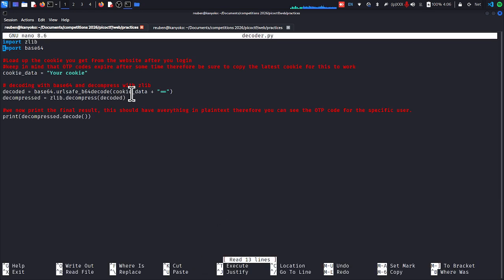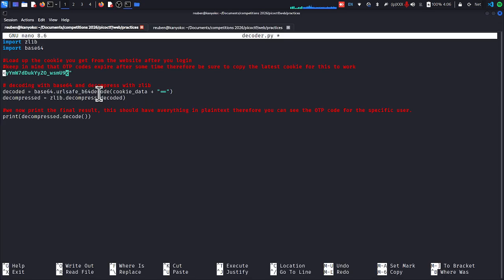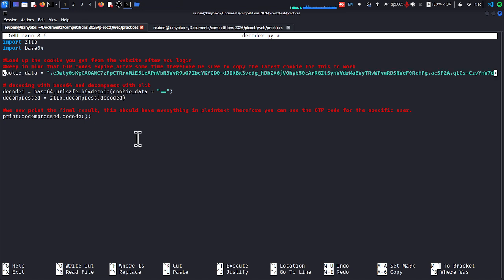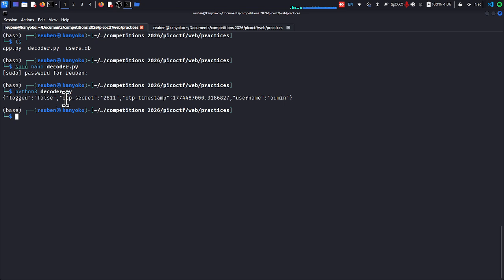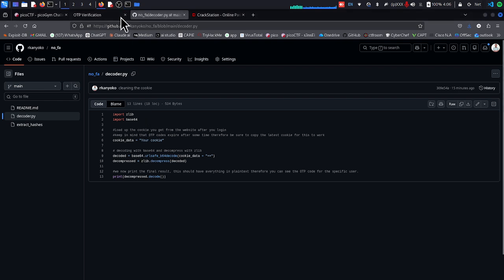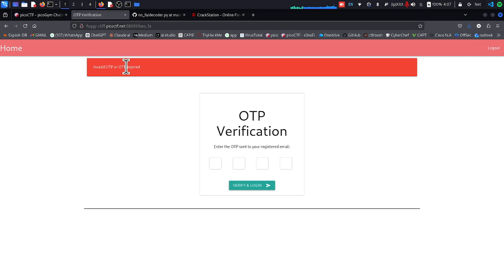Notice you are supposed to enter your cookie here, right? I'm just going to copy that just to be sure. And nice, that's looking good. Save that. Let me run the file, python3 decoder.py. So logged false, OTP secret 2811. Let's see, I hope it has not yet changed. Verify. We can close this up. So invalid OTP, or OTP has expired.